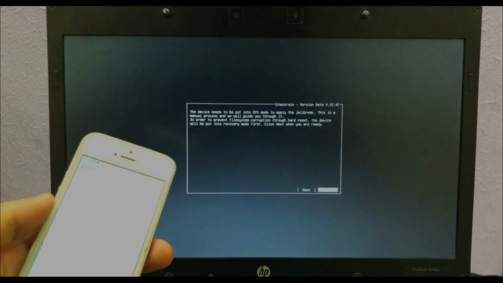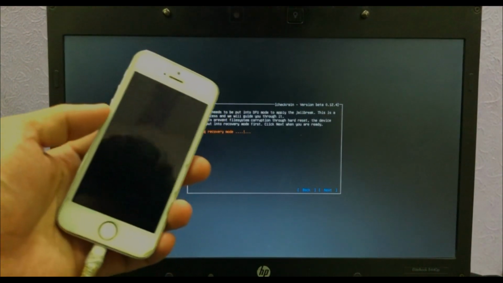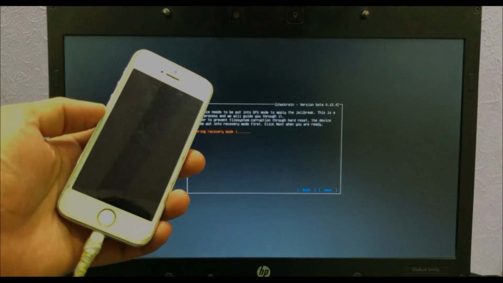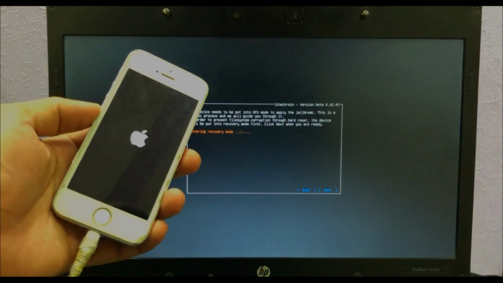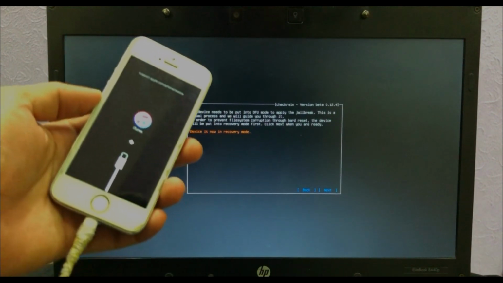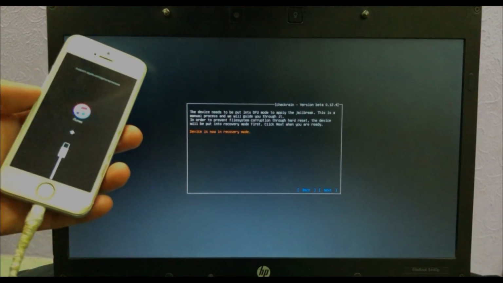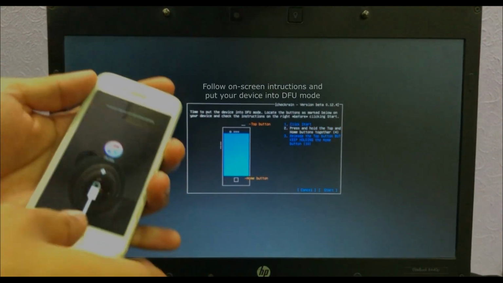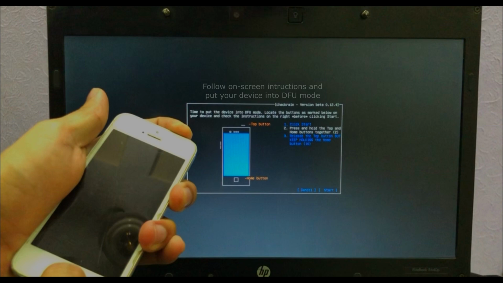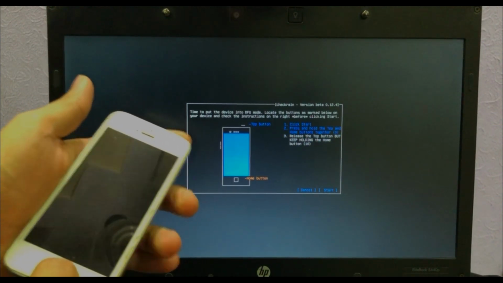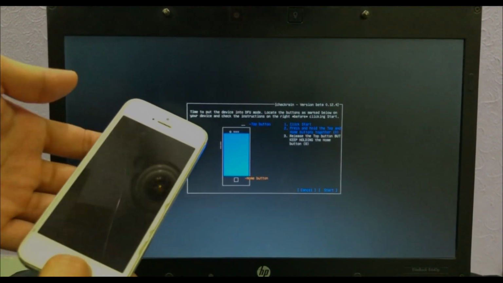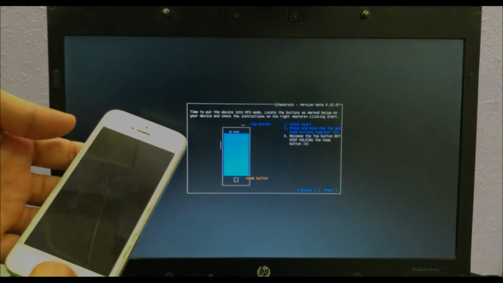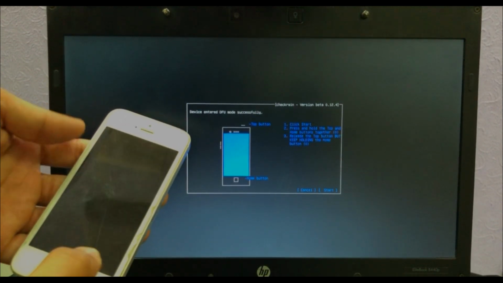Click start and it will put your device into recovery mode. Now click start and put your device into DFU mode. Follow on-screen instructions to do that.